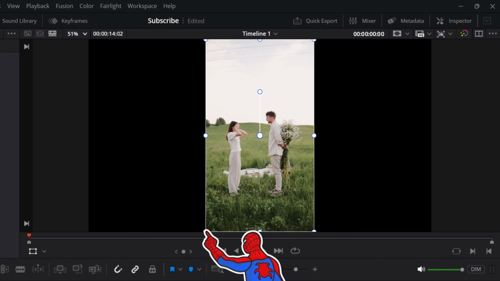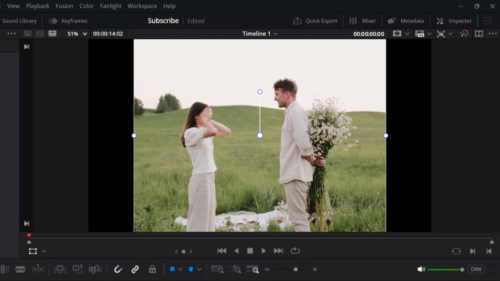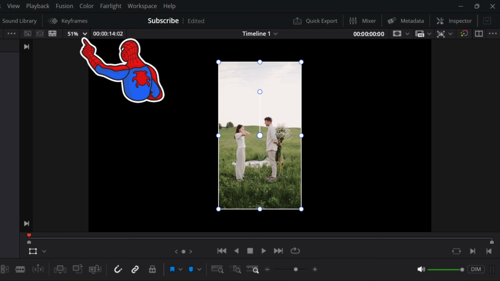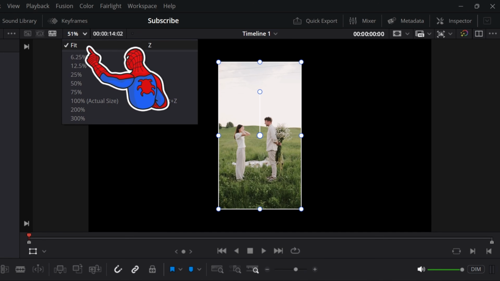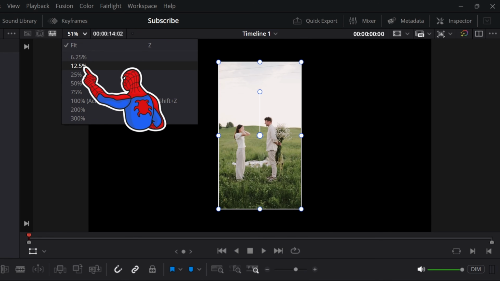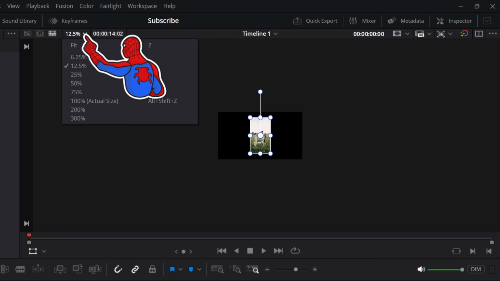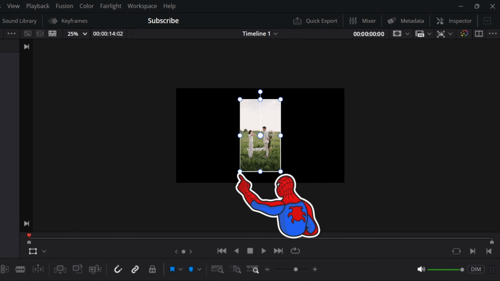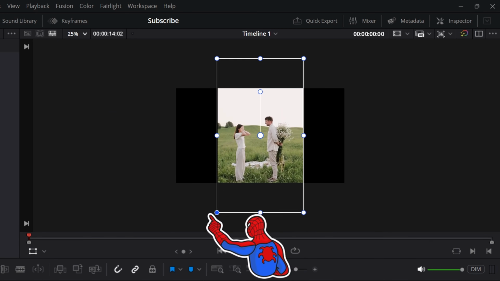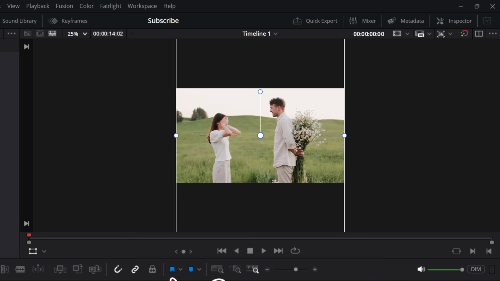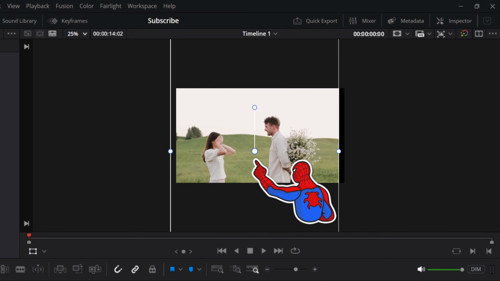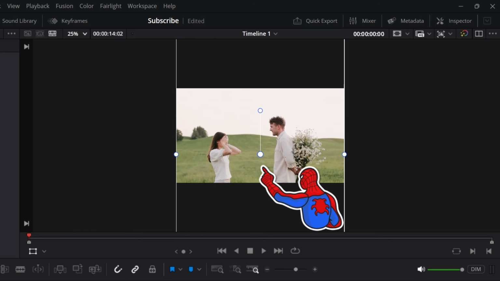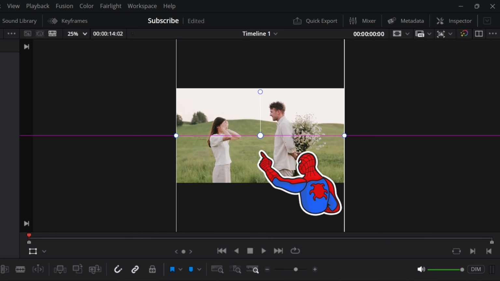Then we drag the corner like this. And if you want, you can zoom out from here. I can choose a lower percentage, say 12% or maybe higher. Then from here, I can easily drag the corner until it fits. From here, I can drag it down or up. So I can adjust exactly how I want the video to look.